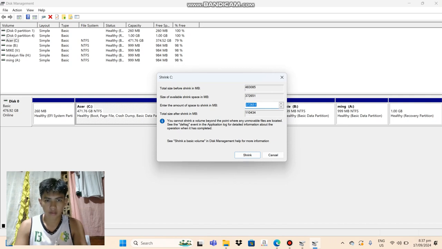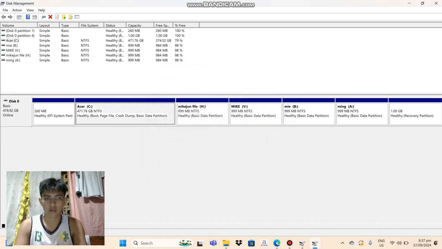So if we need 1 gig of storage, we just need to put 1000. 1000 is equivalent to 1 gig of data storage. If 2 gigs, it will be 2000. Then after you have decided how much data storage you want, next, click Shrink.